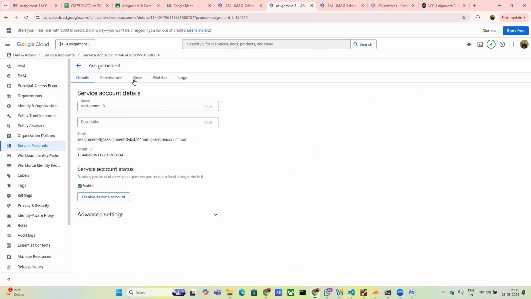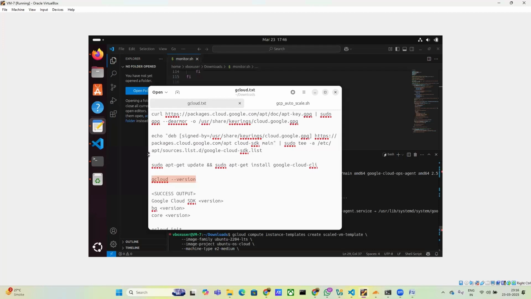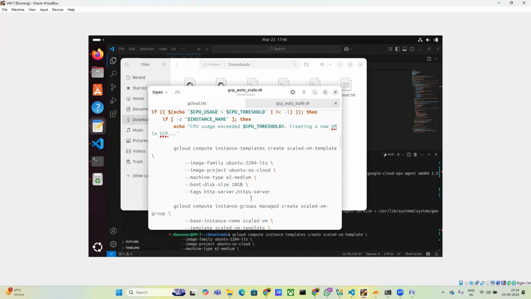As you can see, this was a key, and I downloaded the key as a JSON file, which you can see here. This is the JSON file of my key which I have downloaded, and in the text editor you can also see the file is over there.